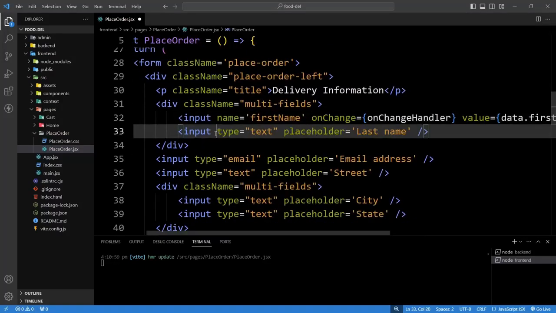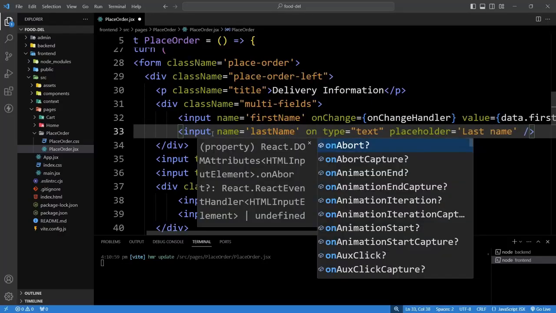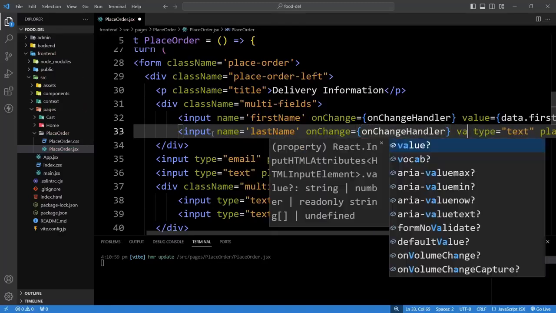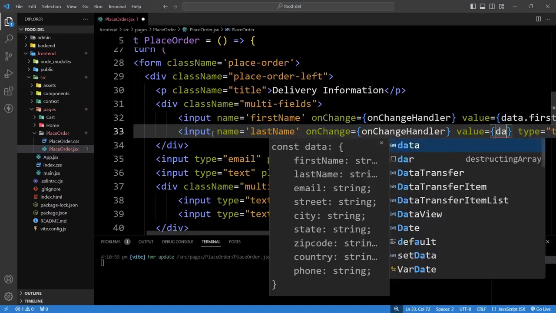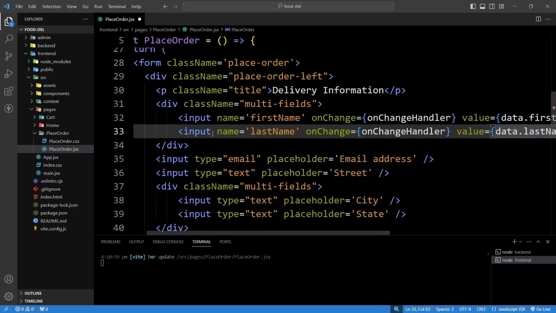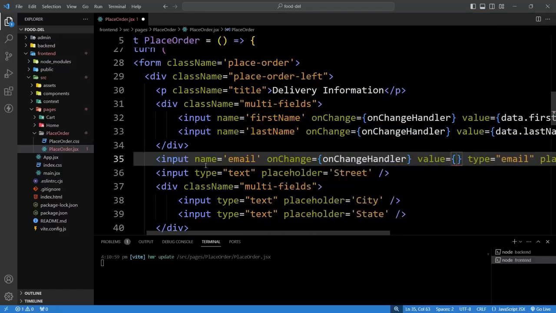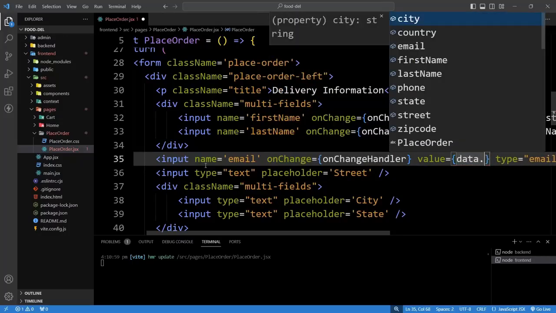Similarly, in this input field we will type name, lastName, onChange property, onChangeHandler, value, it will be data.lastName. This input field is for the email, so we will type name is equal to email, onChange property. Here we will add the onChangeHandler function, then value, data.email.